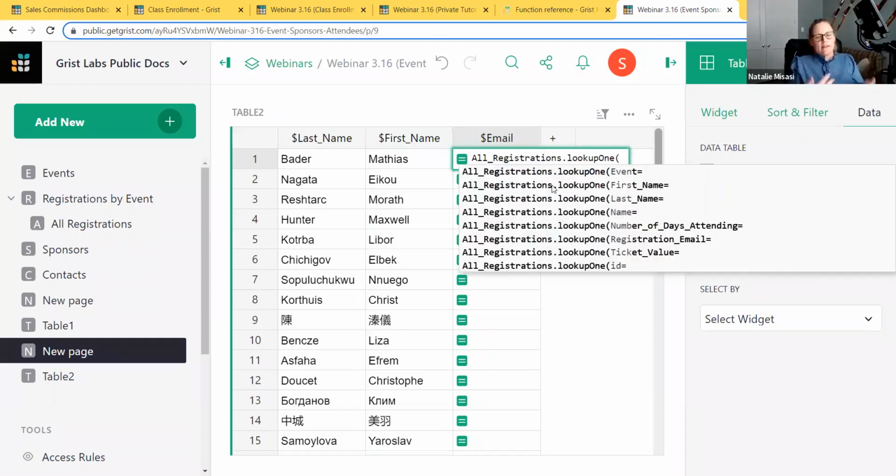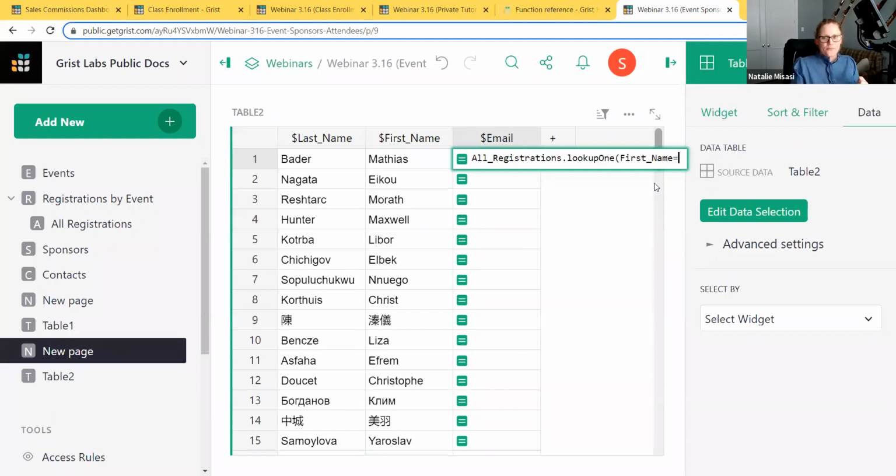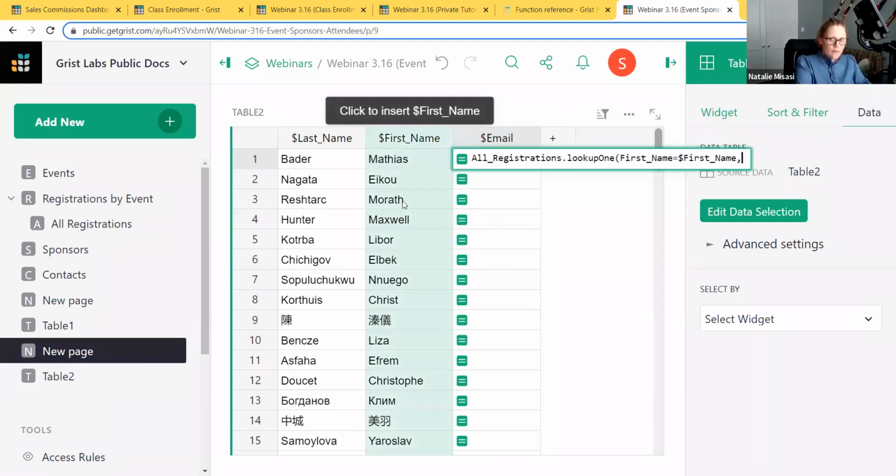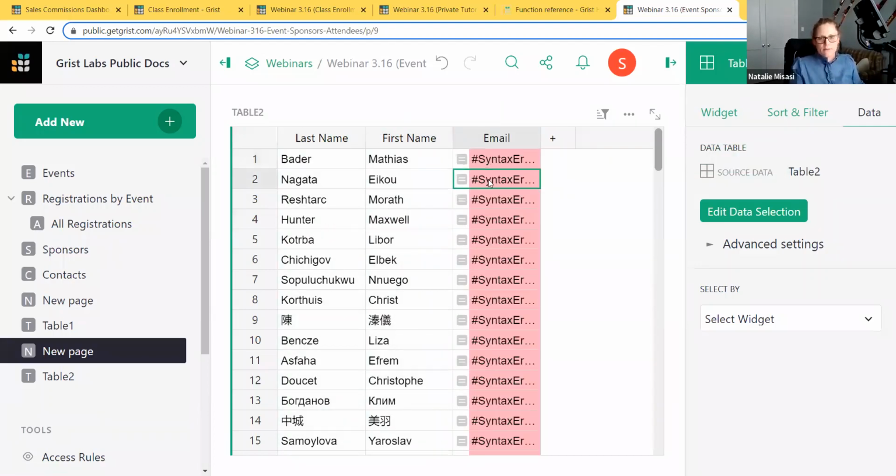Now it's asking, what information do you want to match on? Well, we actually need to match on two things in this case. We want to match their first name, and we need to match their last name. We'll start with first name. So the first name from that table needs to match the first name from this table, but then we also need to match last name from that table to the last name in this table.